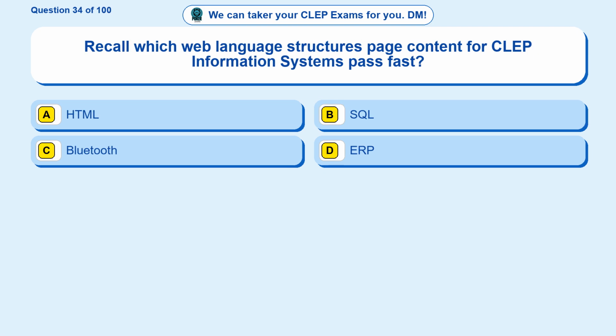Question 34. Recall which web language structures page content for CLEP Information Systems pass fast. Option A, HTML. Option B, SQL. Option C, Bluetooth. Option D, ERP. The correct answer is option A, HTML.